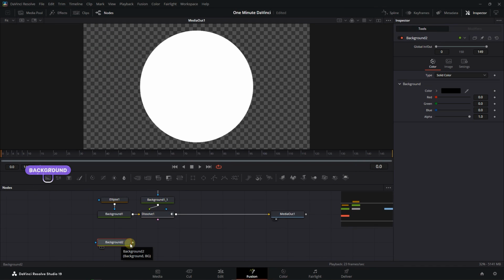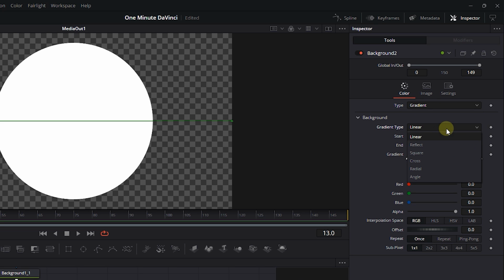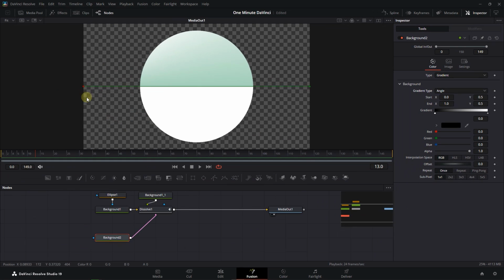Bring another background and connect it to the pink input of Dissolve node. Change type to Gradient. Change Gradient type to Angle. Then drag this handle onto the center of the ellipse. Now we have this animation.